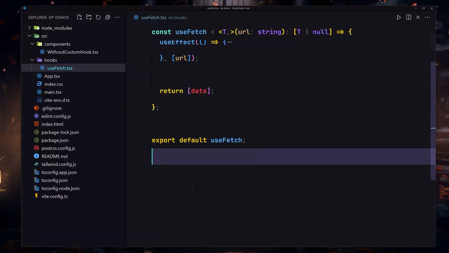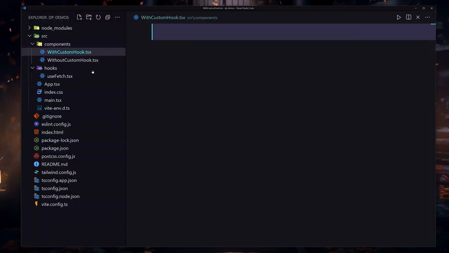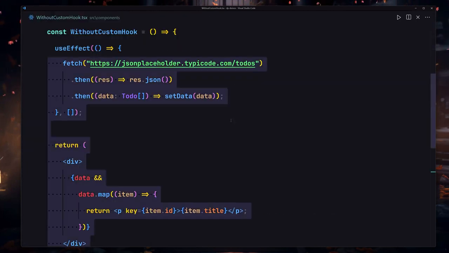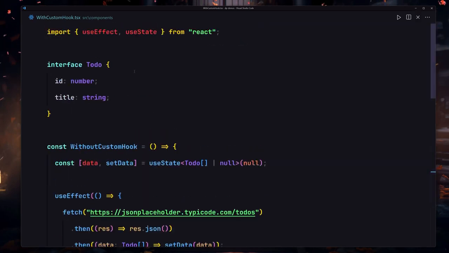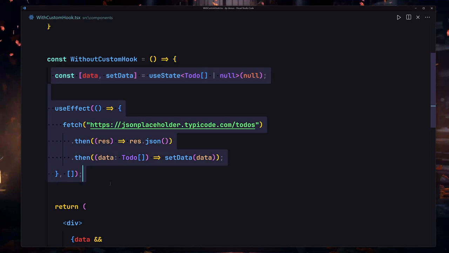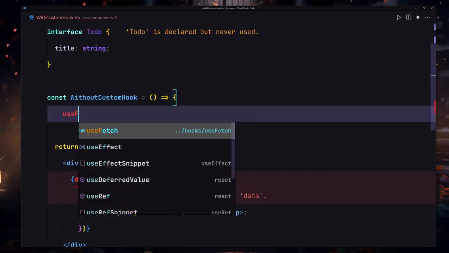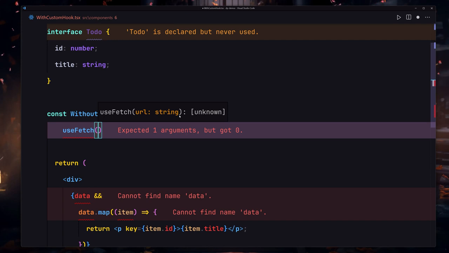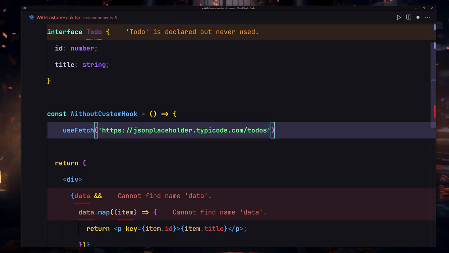I'm going to save my file right now, and I'm going to define another component with the name of withCustomHook.tsx. Okay, so now in this case I'm going to go to the without one. I'm going to copy every single thing from there and place it right here inside the withCustomHook.tsx file, and I'm going to remove basically all of it. And here we have to just use our useFetch function, fetch hook to be precise, which we just created. And now here for the URL we are going to be providing that same URL, so I'll just paste it right here, which is jsonplaceholder.typicode.com/todos.